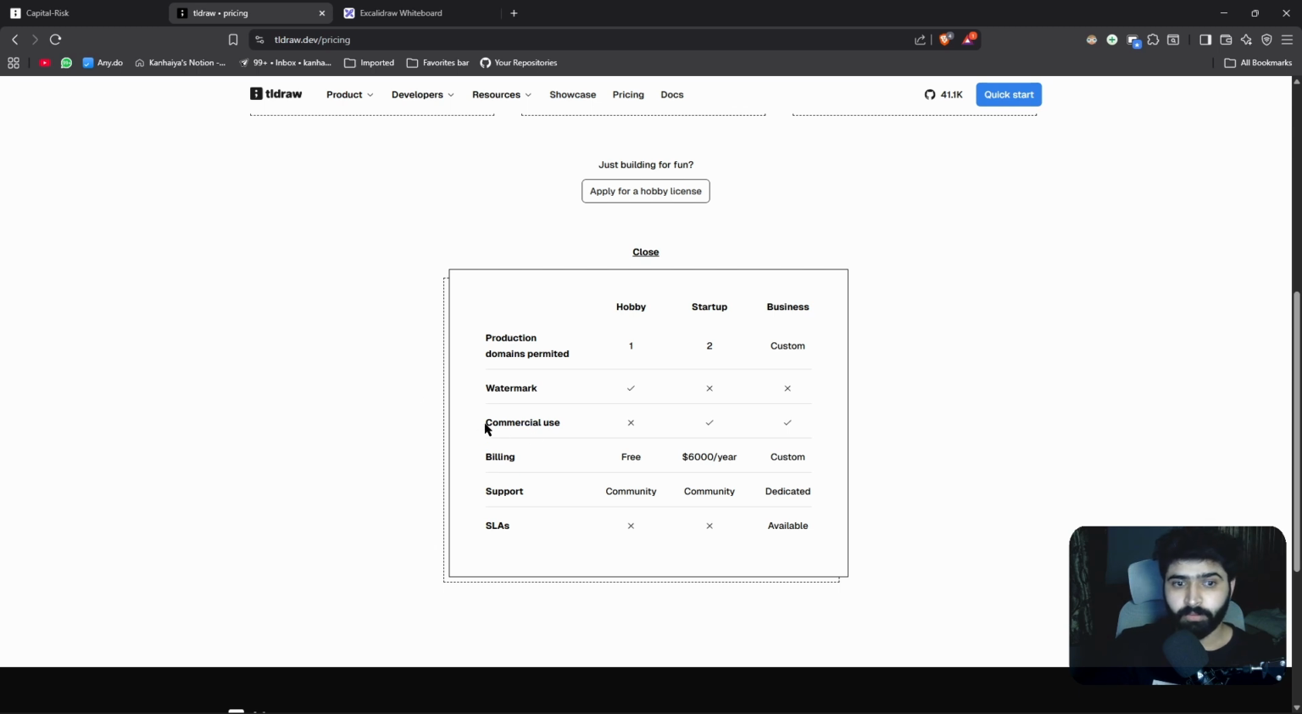Commercial use, you cannot do that. Billing is free. Community support will be there. And SLAs, service level agreements, won't be there. It is not secure. This is for if you are integrating with your projects.